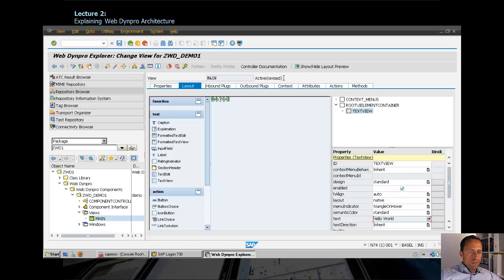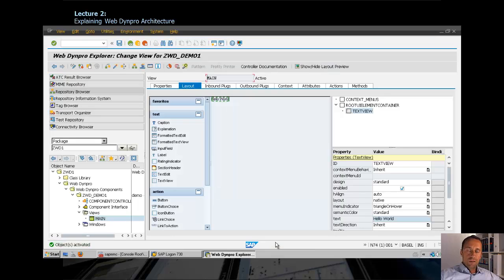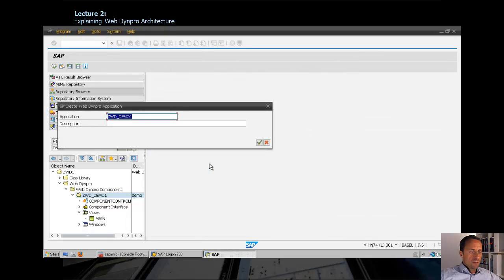Now we have to activate this view. And now we create a Dynpro application. We right click our component, create Dynpro application. If we do it with a right click on the component, then it will automatically accept the component name as the application name. First Dynpro demo is our description.